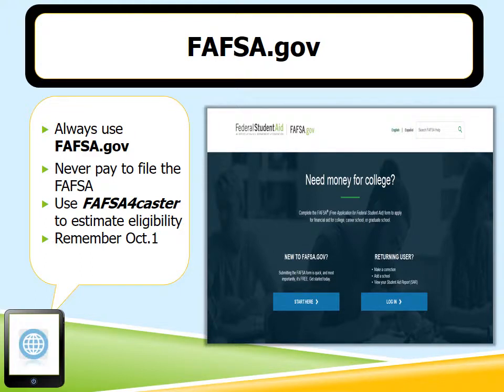Here's a screenshot of FAFSA.gov's homepage where you can complete the FAFSA application online. Federal Student Aid released an updated version of FAFSA.gov this past summer. The pages have been resized to fit on mobile devices. FSA hopes to make it easier for parents and students to access the application on a device that works best for them. Remember to use FAFSA.gov.